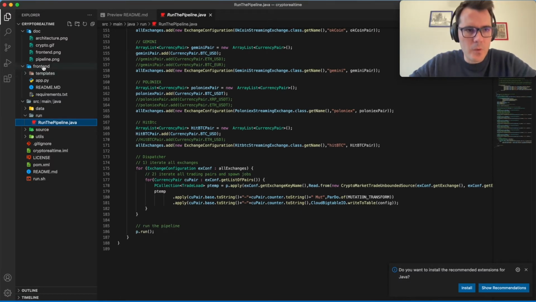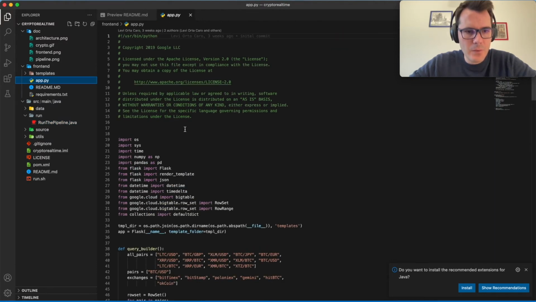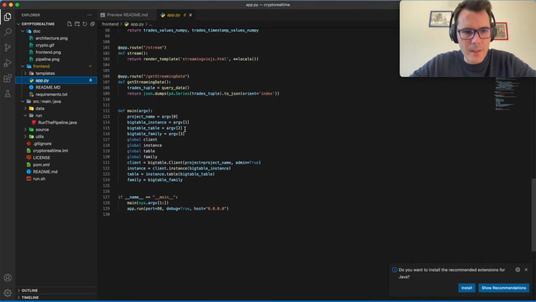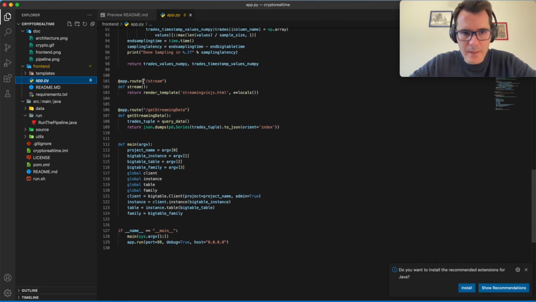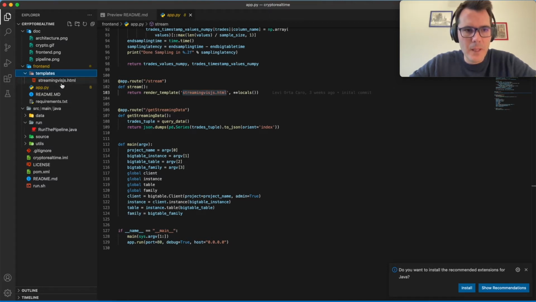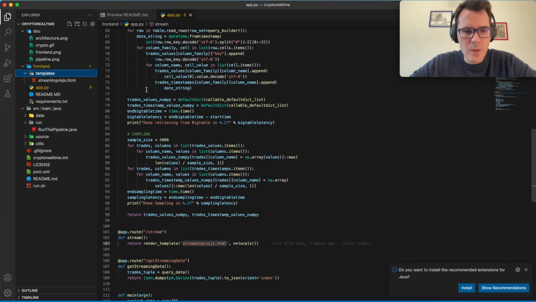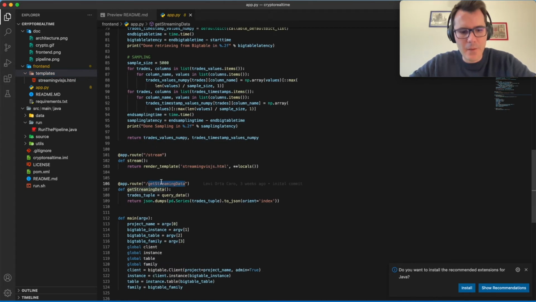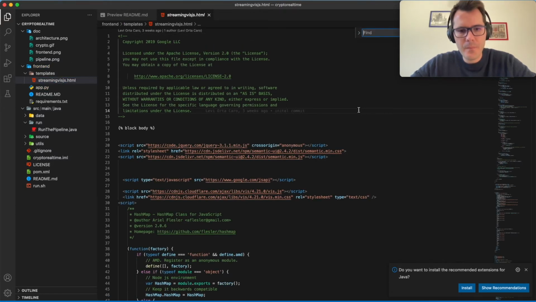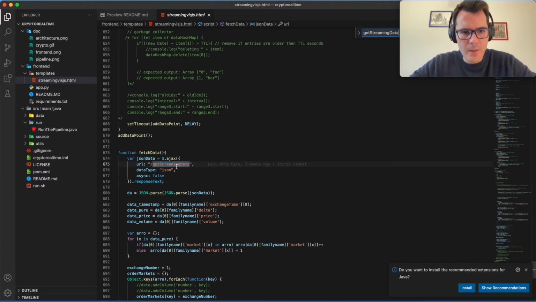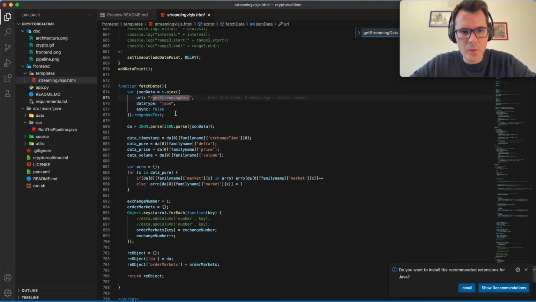We also want to have a look at the front end. This is more of a Python application, as I say. You have here the stream route that we just accessed, which is basically calling the front end, the JavaScript. And then the JavaScript is making requests to this other get streaming data path. And I think every half second it is making an Ajax call to this path, collecting the data.